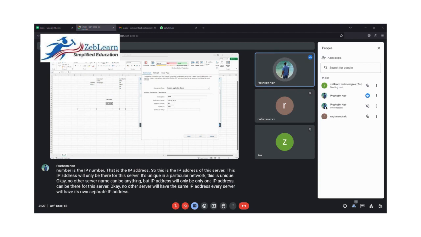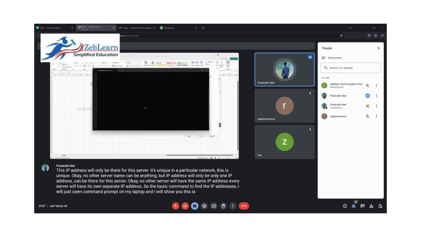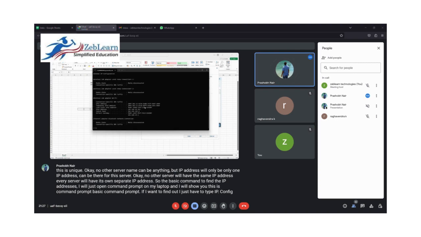So the basic command to find the IP address is, I will just open command prompt on my laptop, and I will show you. This is the basic command prompt. If I want to find out, I just have to type ipconfig. In Windows Server, if you do ipconfig, it gives you your IP address. See, IPv4, this is my IP address. No other computer or server in my network will have this. So if anyone wants to connect to me, they can directly connect to me by this IP address.